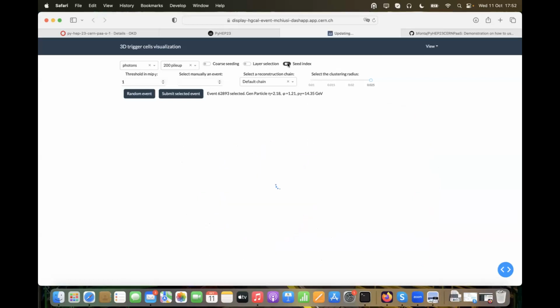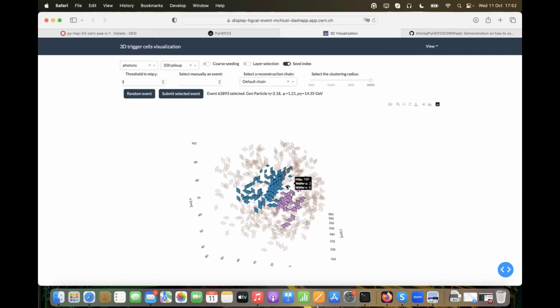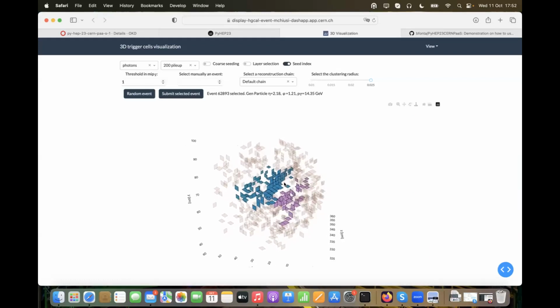Then we can switch to this image in which in different colors we highlight different clusters, and again we have the main cluster and two other clusters, which have been incorrectly identified by the chain. Now we are using what we call the default chain, which is the stage 2 reconstruction chain that has been implemented in Python. But then, due to the flexibility of our framework, it's very easy to implement other reconstruction chains.